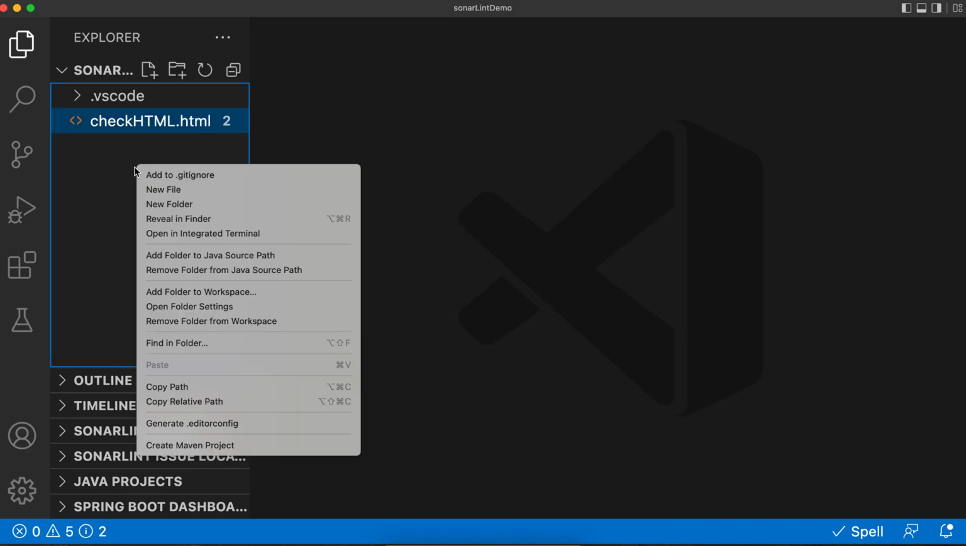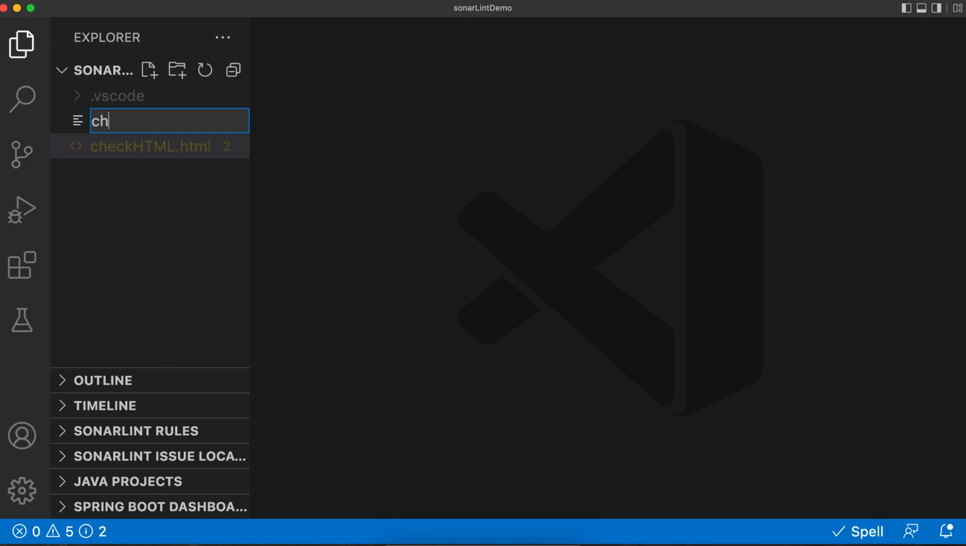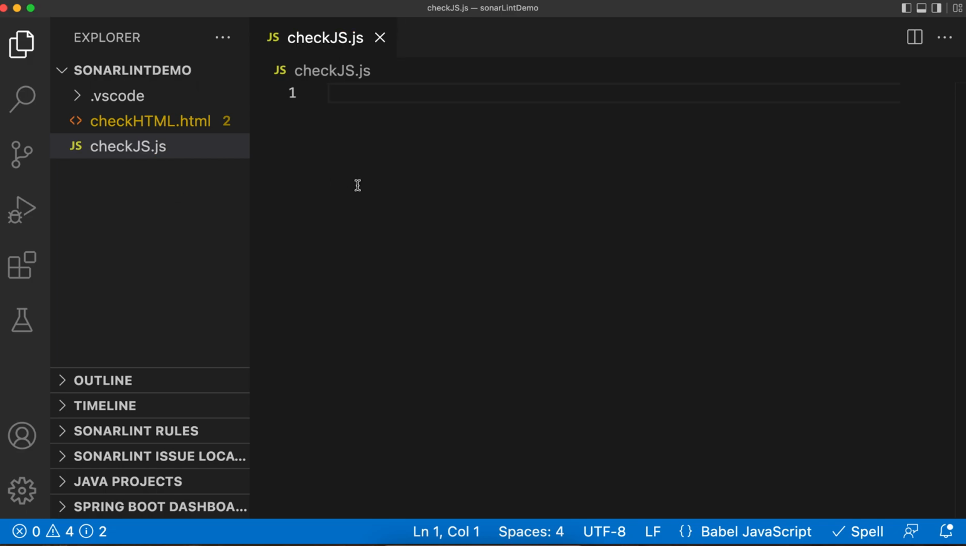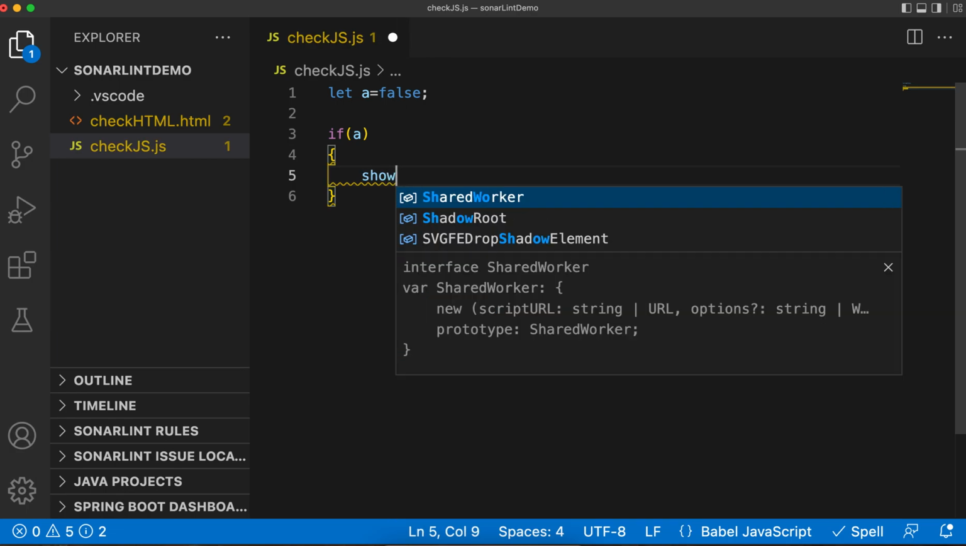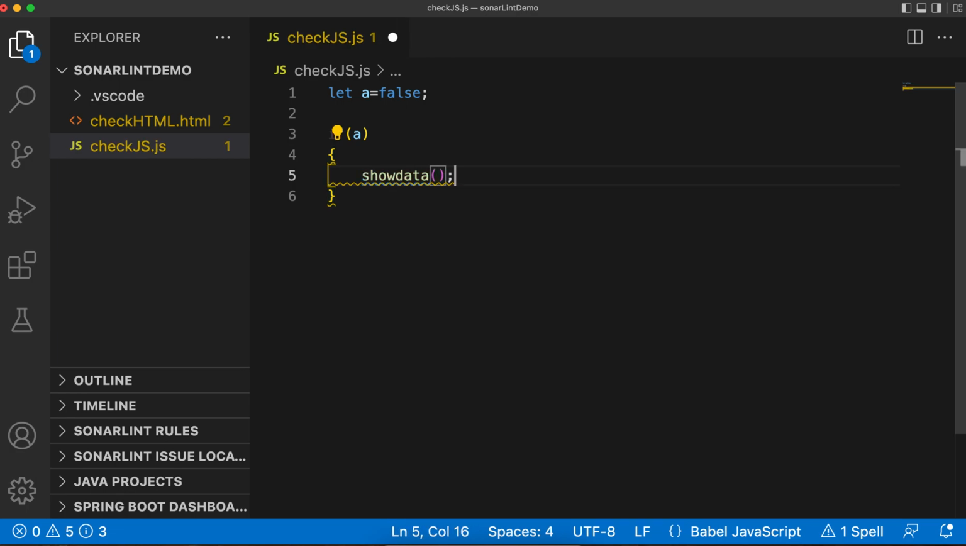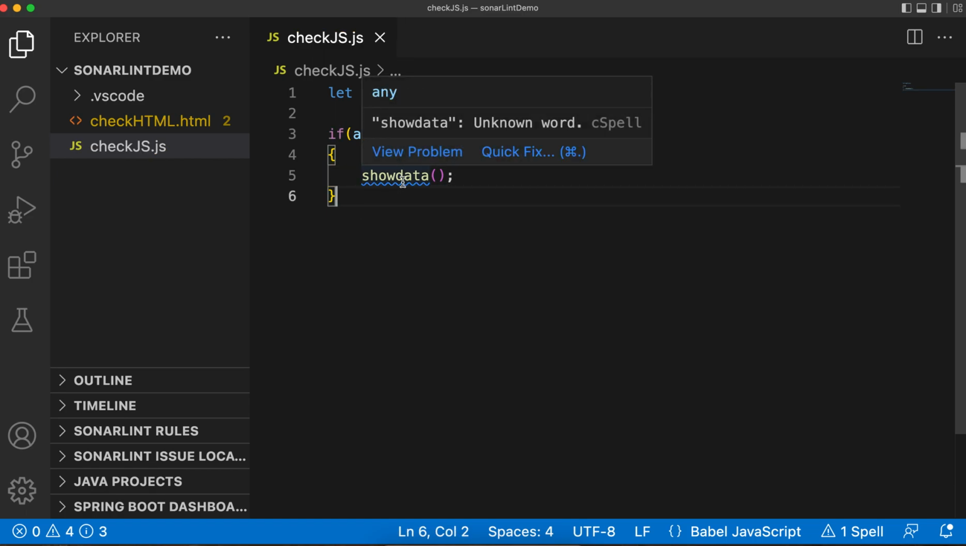Now I will create a JavaScript file, check.js. What I will do is create a variable, let a is equal to false, and if a is true, I will execute a function, so data. So see what it's saying. Okay, so this is not the issue.